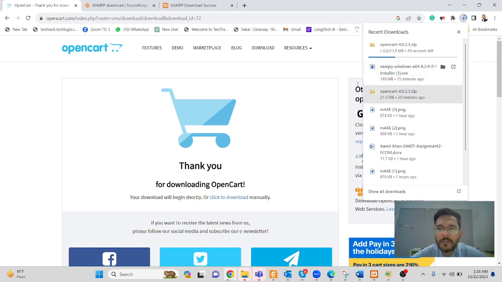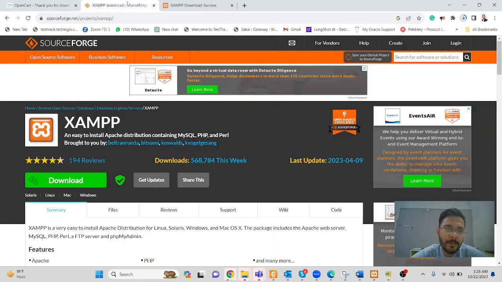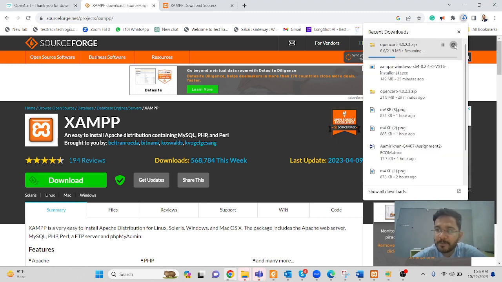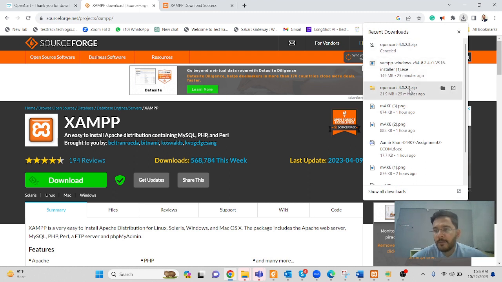We also need to download another software which is XAMPP. This is also open source. This is a virtual server that helps us debug, make changes and test our website while it is not uploaded to a hosting that we purchase at a later stage. Okay, so we have both the softwares already downloaded to save time.